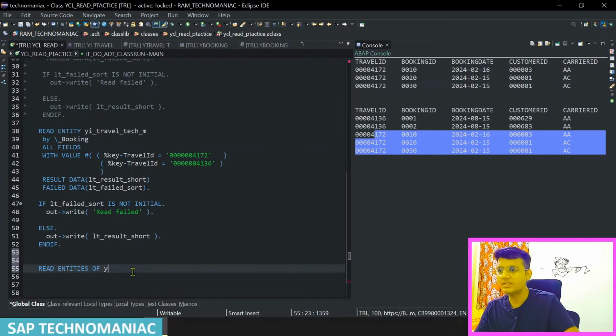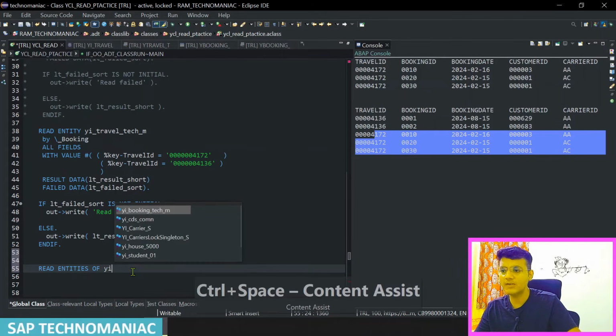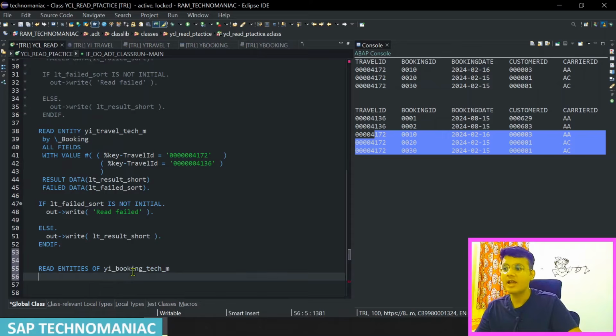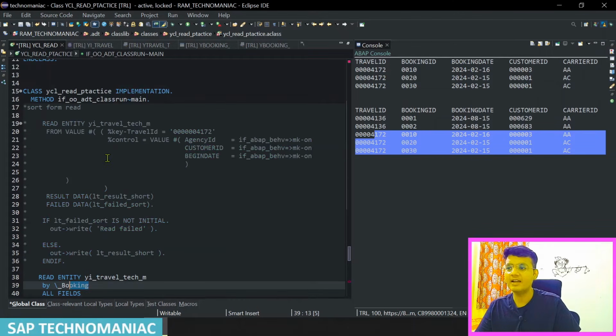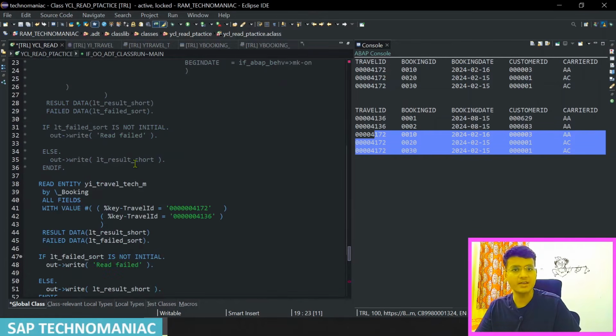YI underscore travel token is my root entity here, and one by one I want to read the entities. Till now, in my previous statements, I read just one entity at a time. In this case I read this particular entity by association, and in the previous case I just read this travel entity, or I can read the booking entity alone.